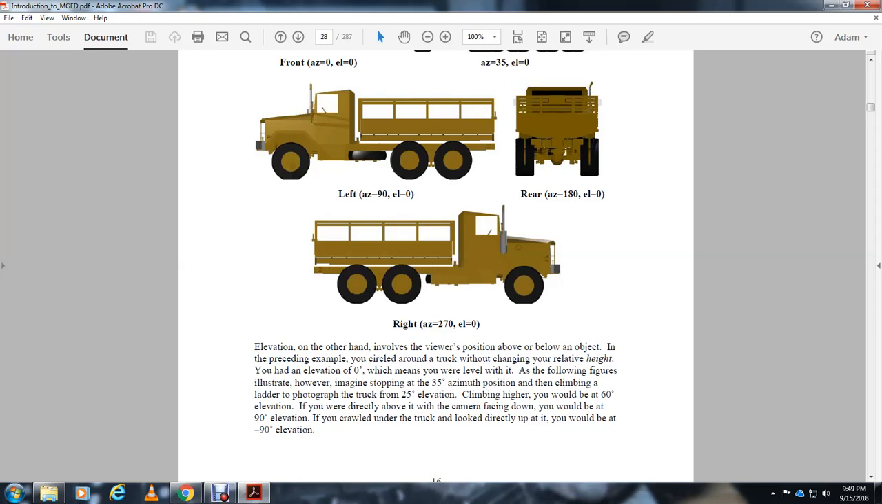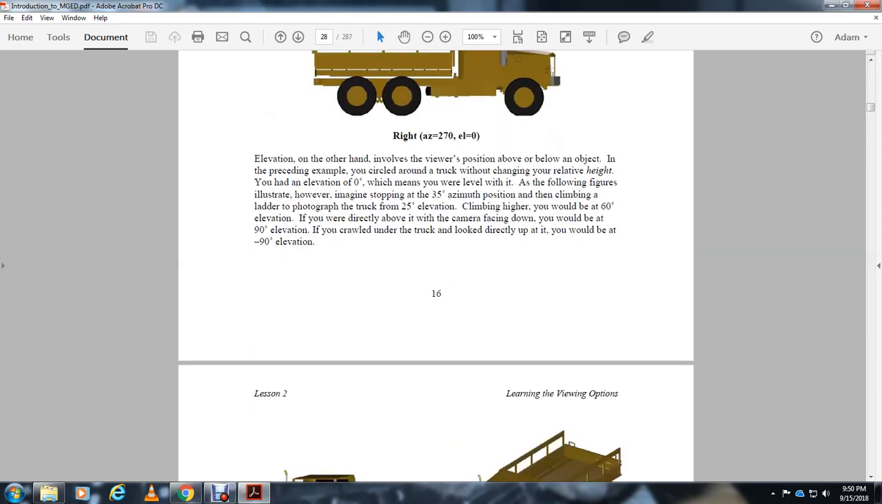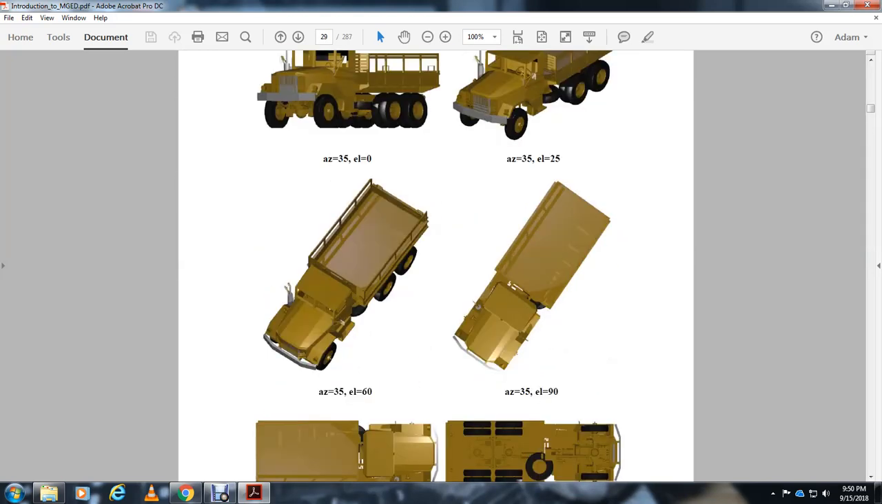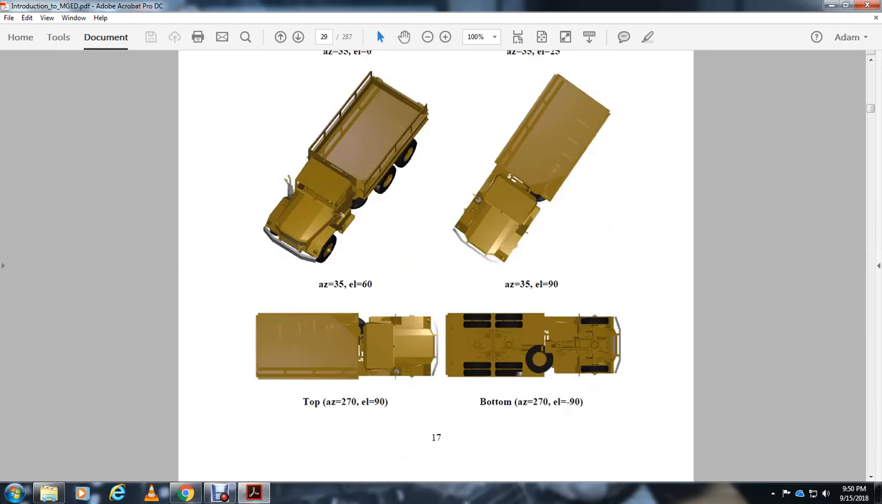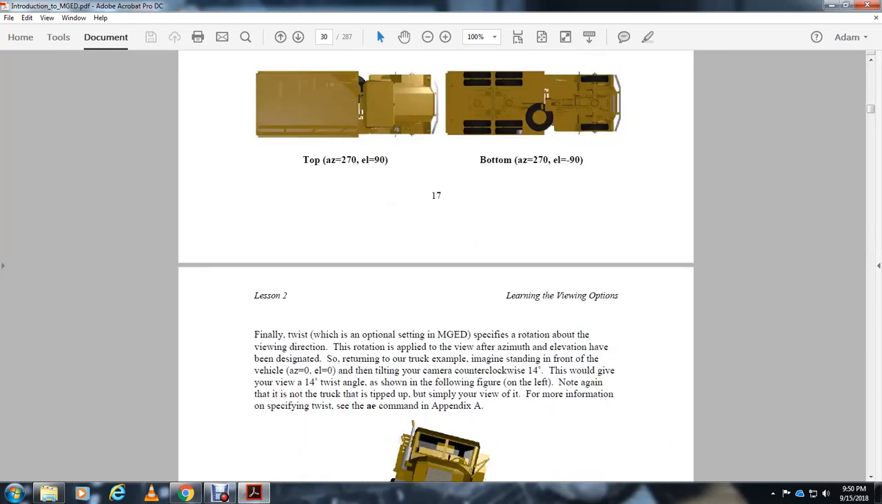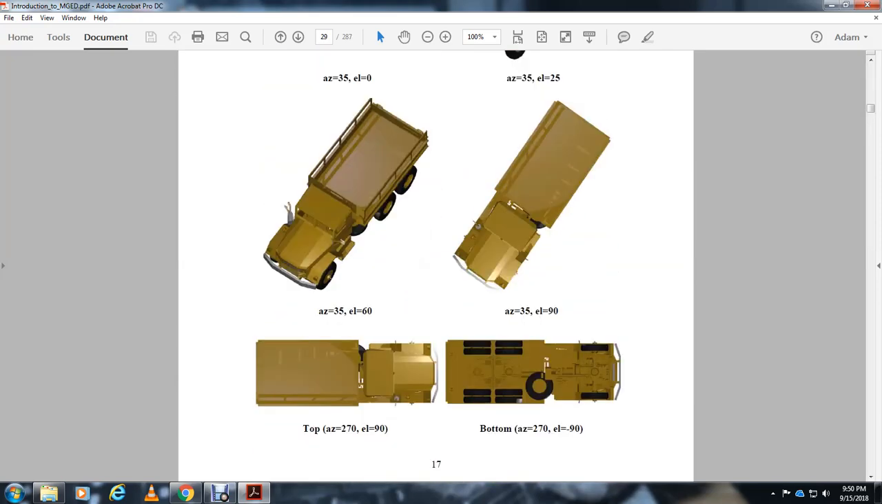Elevation, on the other hand, involves the view position above and below the object. In the preceding illustration, we encircled the truck, with an elevation of 0 meaning the view is level. The figure illustrates how, at 35 degrees azimuth, climbing a ladder to photograph the truck gives a 25 degree elevation. Climbing higher, you would be at 60 degree elevation. Directly above the camera, facing down, you would be at 90 degree elevation. Crawling under the truck, looking directly up, you would be at negative 90 degrees elevation. So this is azimuth 30, showing the different elevations, the top and the bottom, or the sides.